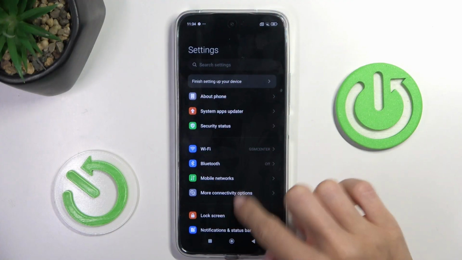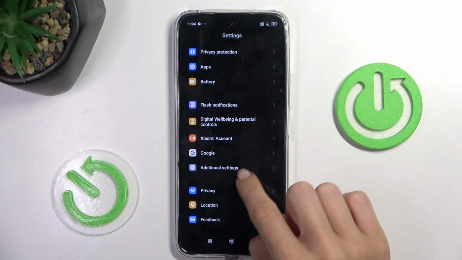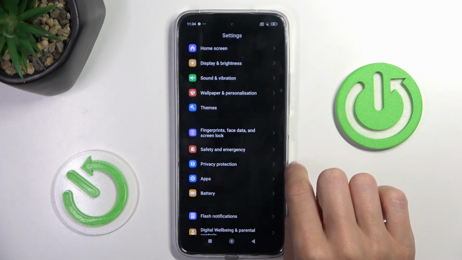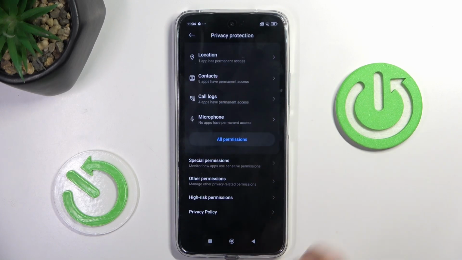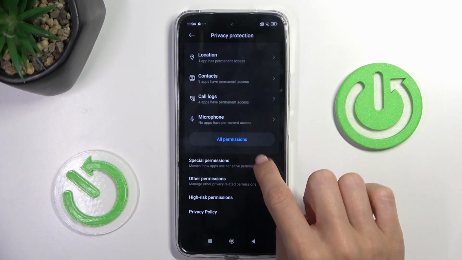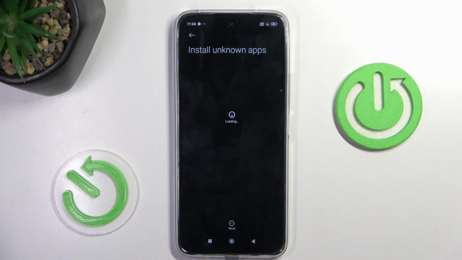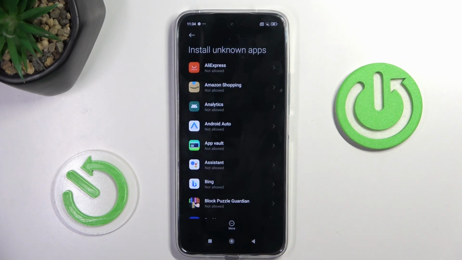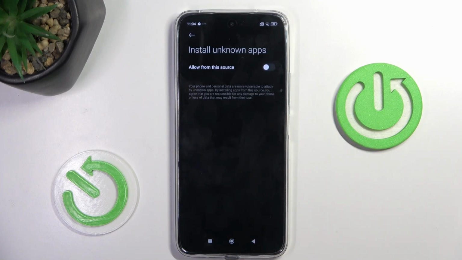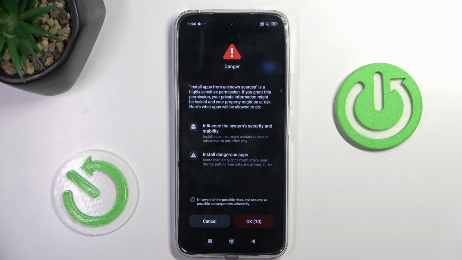First of all, open the settings, then find and select Privacy Protection. Here scroll down, mark Special Permissions, go to Install Unknown Apps, and in this panel you can allow some particular source, for example Android Auto. Just mark Allow from this source.